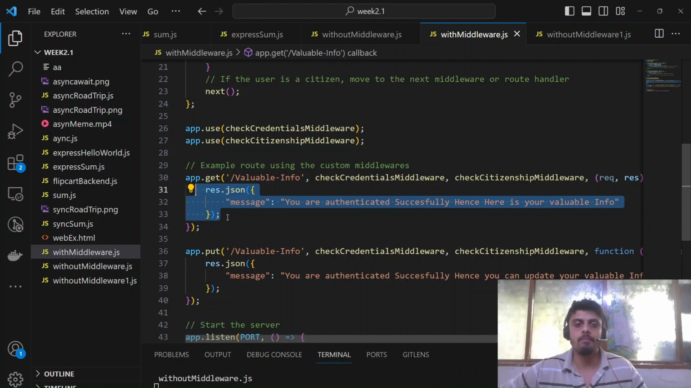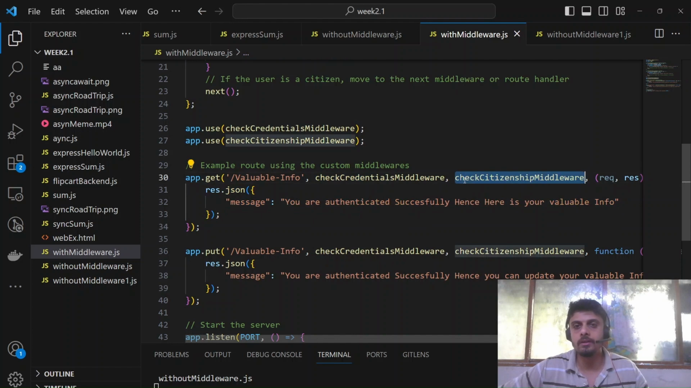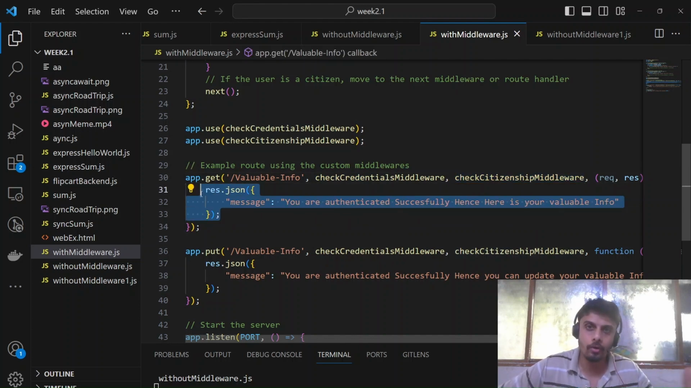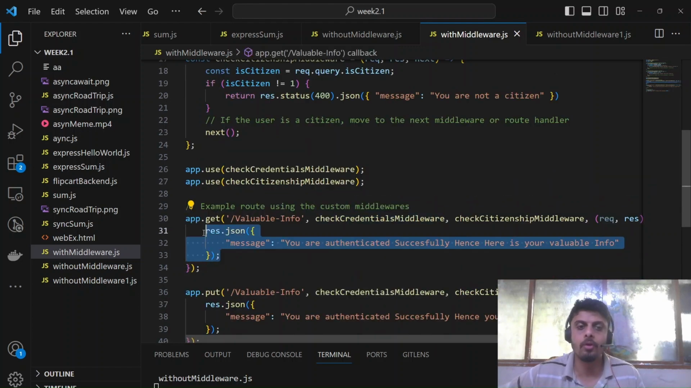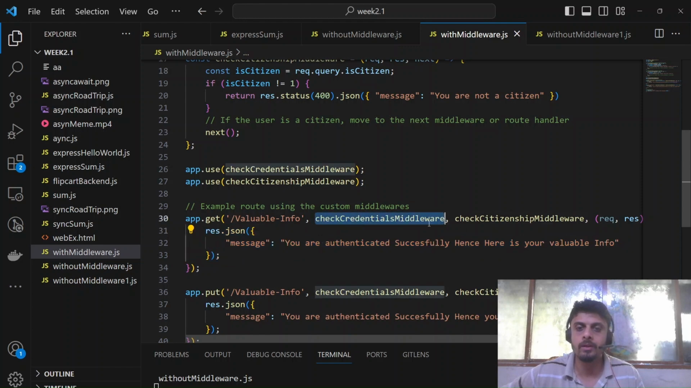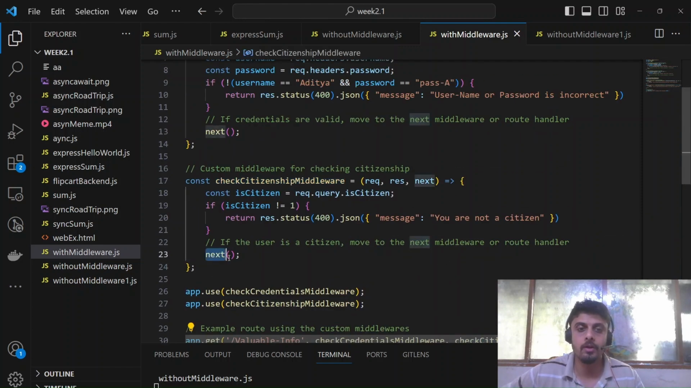So over here, the main logic was to access the valuable information. Suppose you are accessing the valuable information from the database. So you need to mention the middlewares that you are going to use before your actual logic of your backend API. This will let your backend API know that before executing your actual logic, these two middlewares should get executed successfully and the next function should be called.